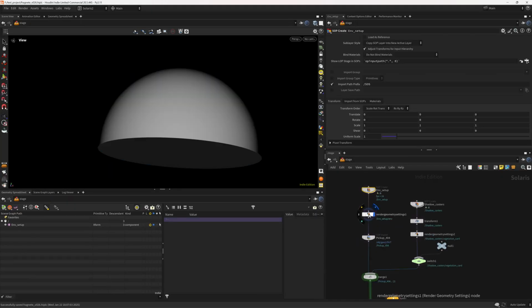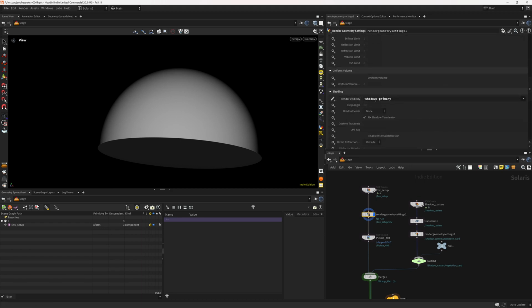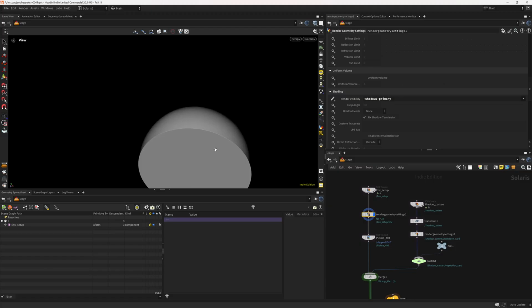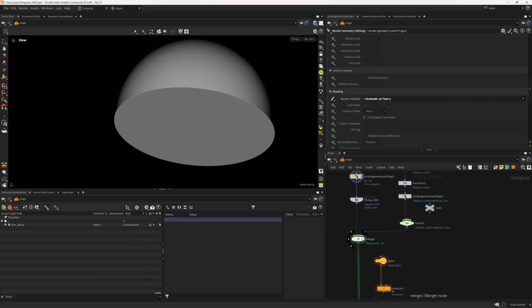Then I'm doing a render geometry settings on the dome and, in the render visibility, I'm setting it to not cast shadows, neither be visible to primary rays, so not visible to the camera. What else do I have in here?